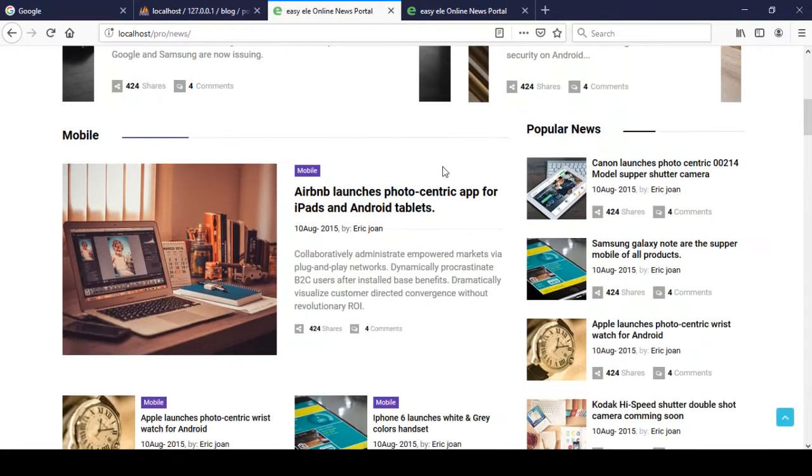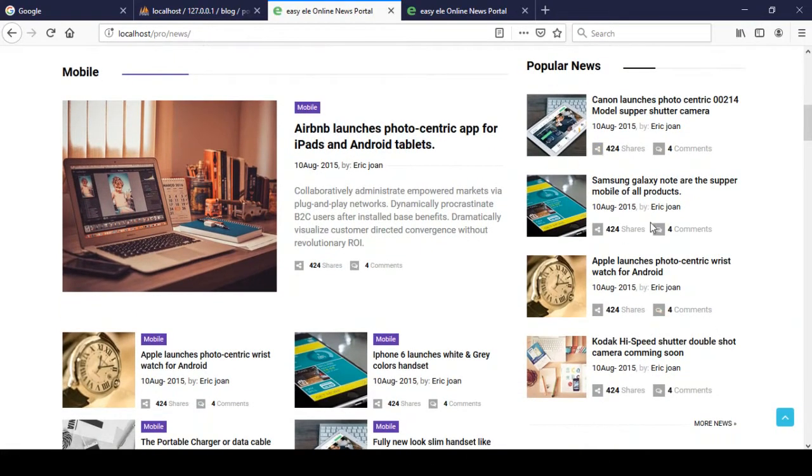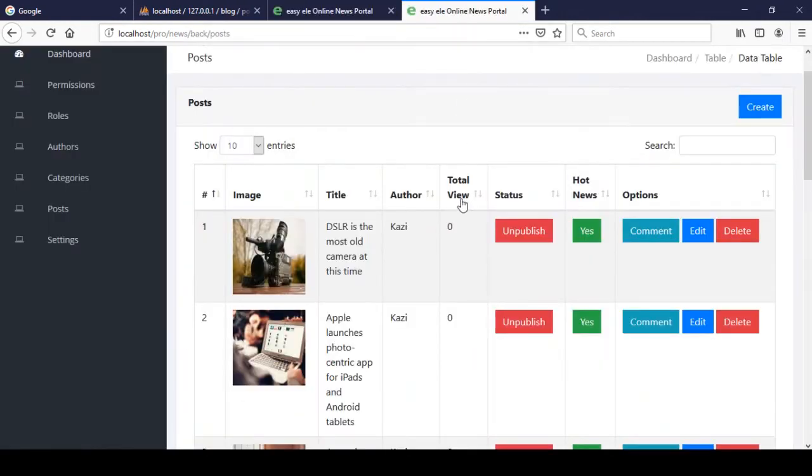First of all, I want to work in our sidebar. In our sidebar there is static data, like popular news, and here is some of the static data. So for now, first of all, I want to display all the most viewed posts, based on our total views.